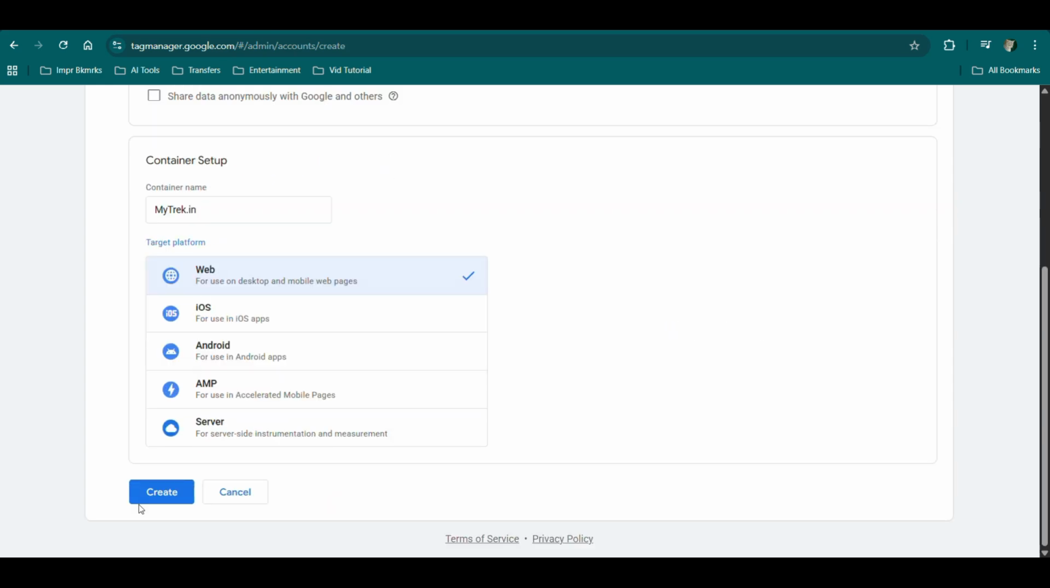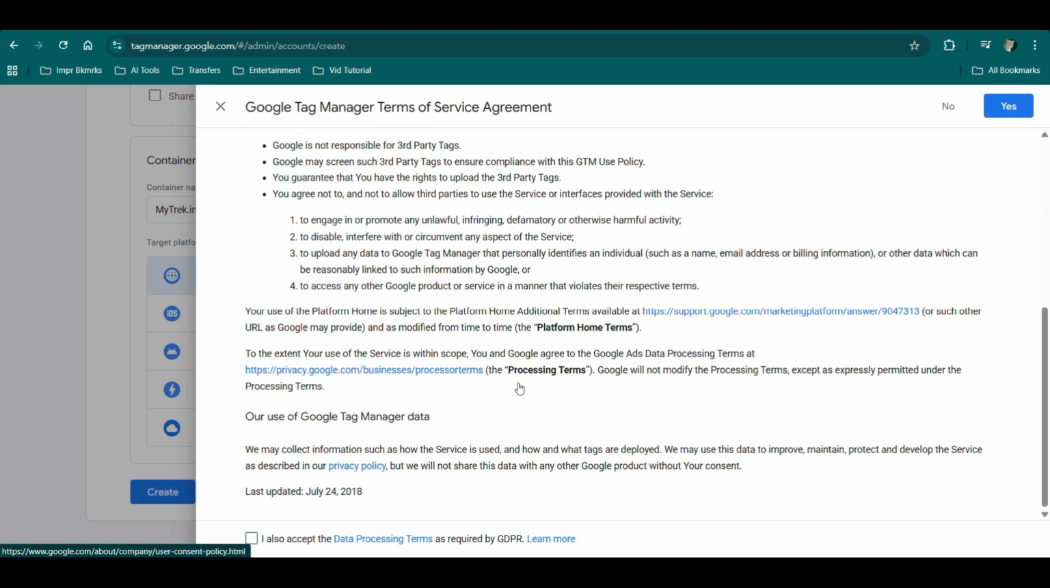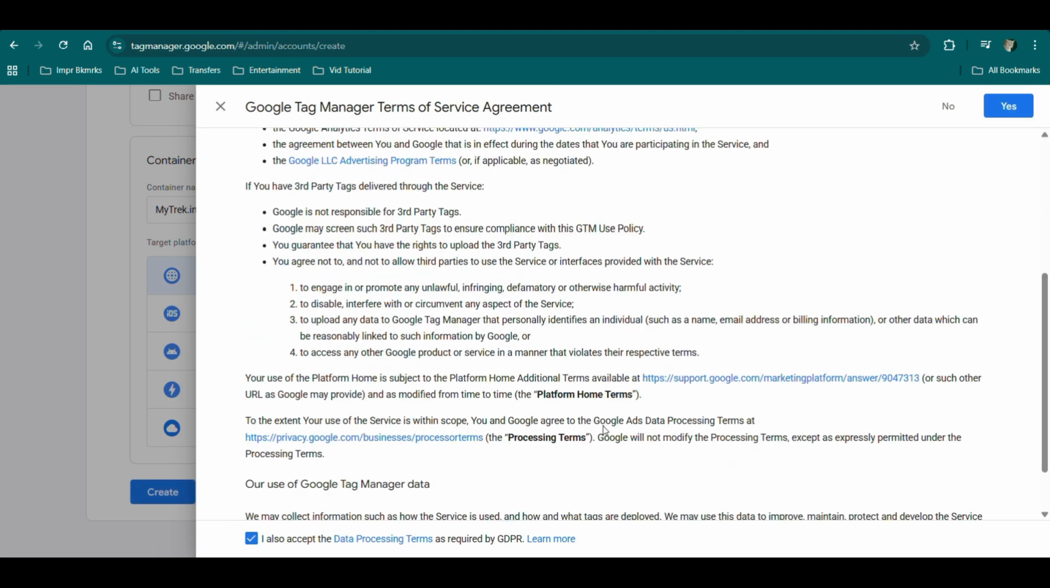Select web and click on create. Accept the terms and conditions. Click on yes.